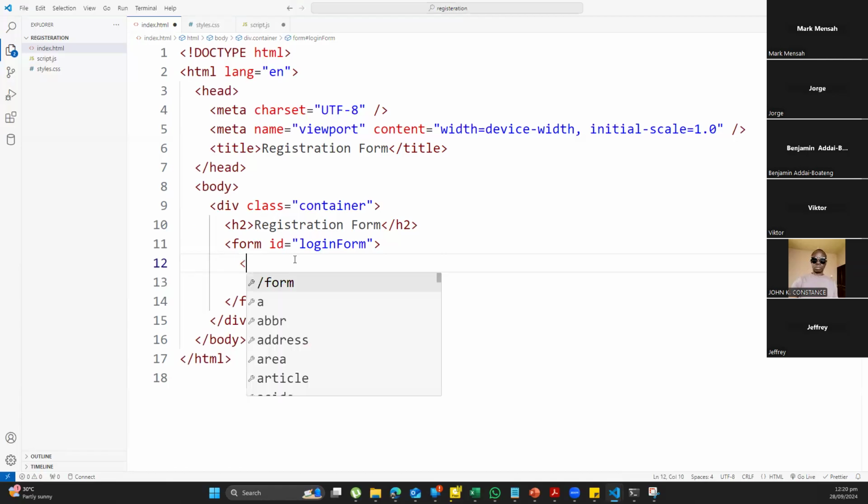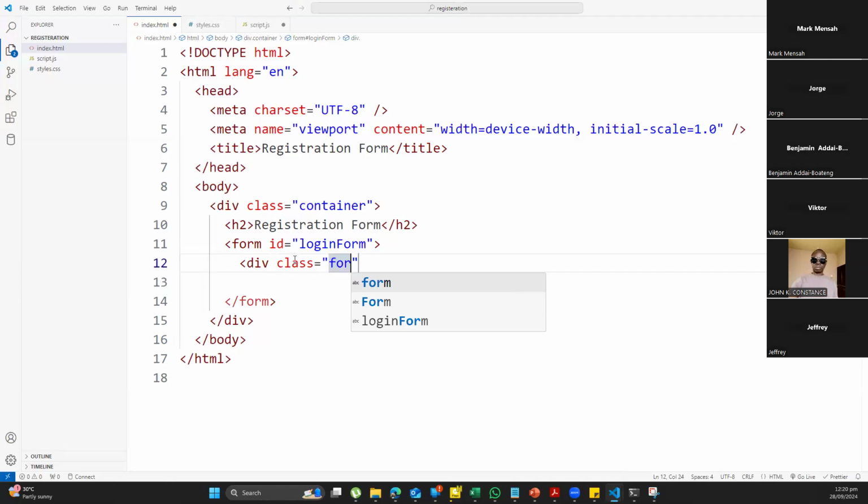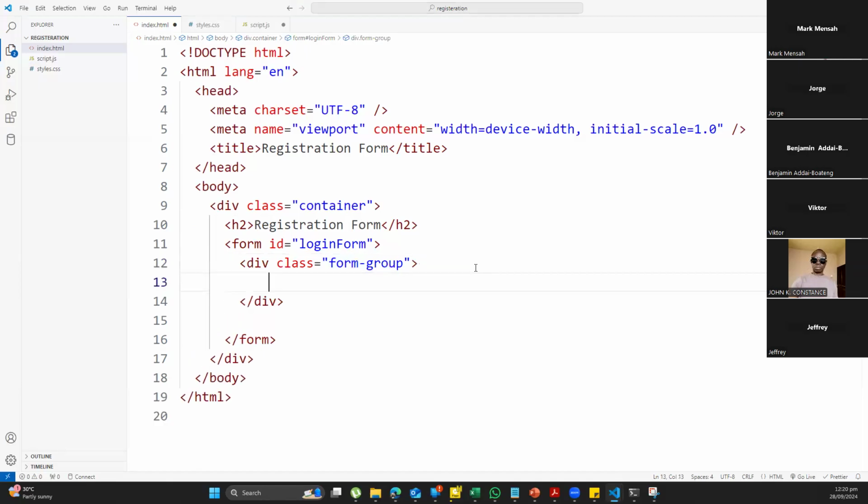And then in here, I'll create a div. I'll call my div class form-group, form hyphen group. By the way, form group, login form and container are just names I'm coming up with. Over here, I have a label. This is a tag. And the label is for the first name of the person. And then in here, I'll type first name.